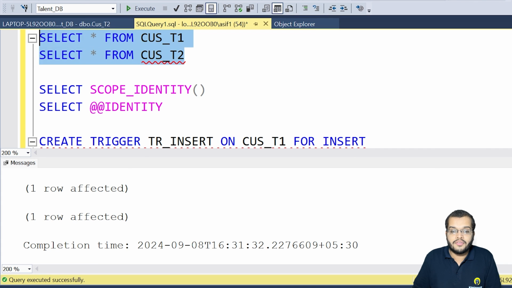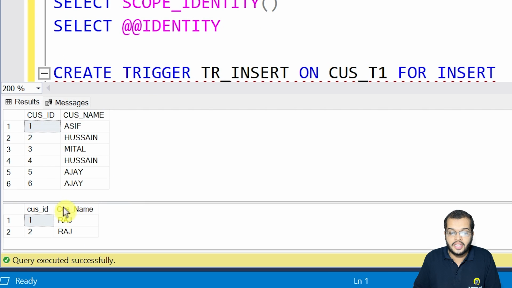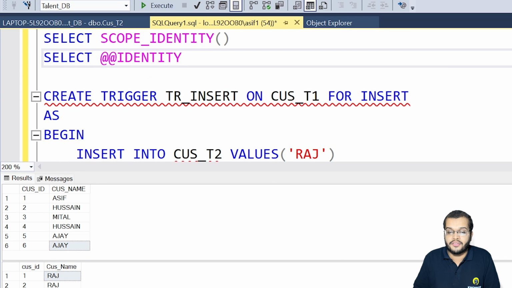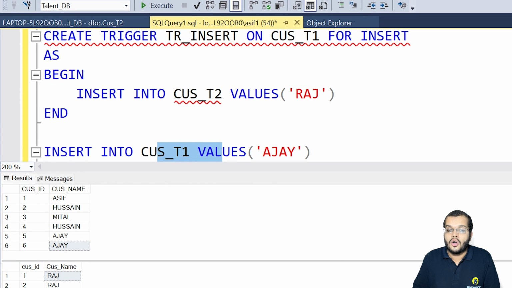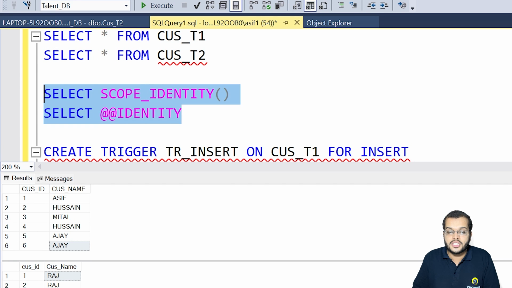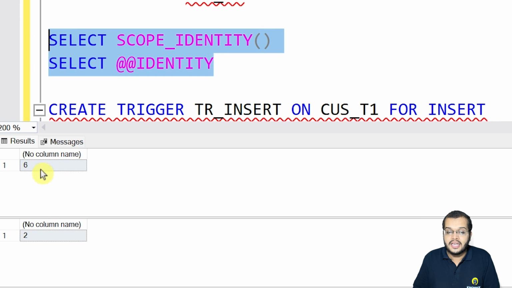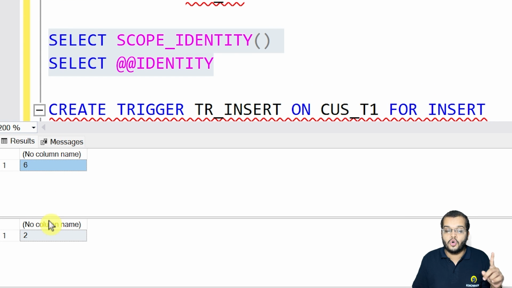Now if I retrieve the table, as I have executed 2 times, the 5th record is Ajay and the 6th record is Ajay. The one I created here for Raj, because I created the trigger for the insert event, whenever the insert event happens, the message given under the trigger will be printed. Now when I use scope identity, 6 is the last identity value and 2 is the last identity value, and that's where we get the difference.